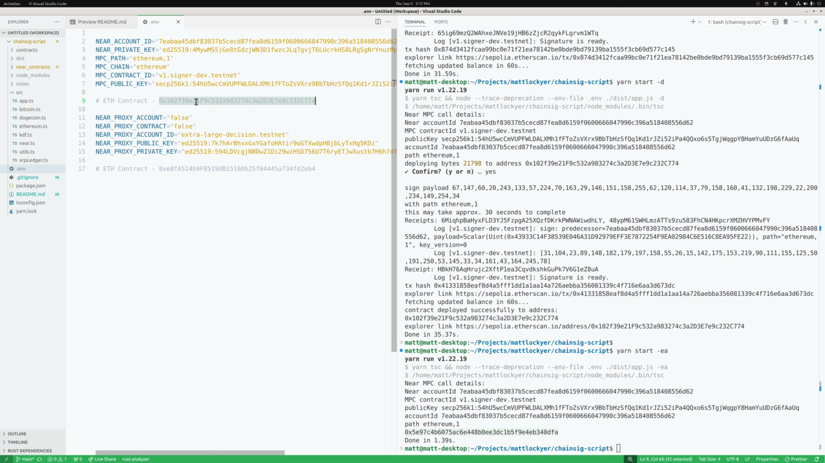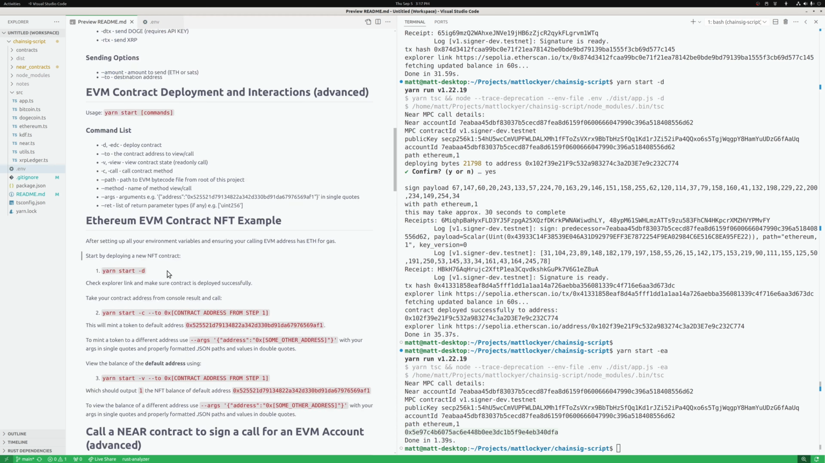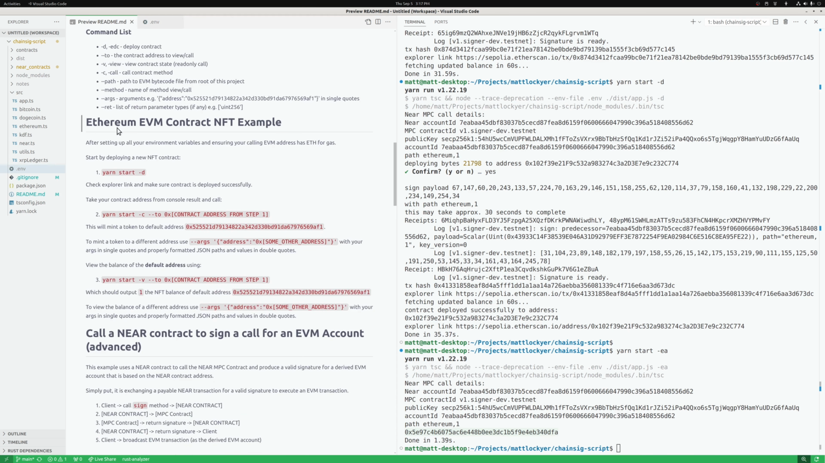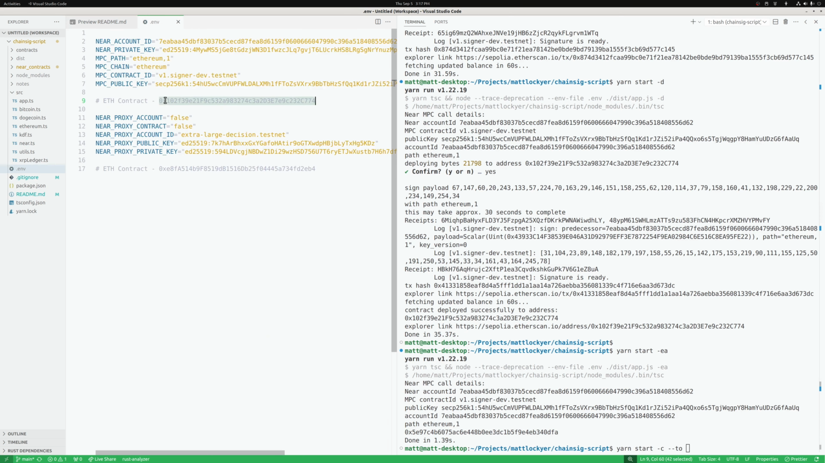So I know there's an NFT contract here. And if I follow along with the README here, you can take the contract address from the console result, and we can call to the Ethereum contract. We can call using a -2 argument. And I'll go get that address.